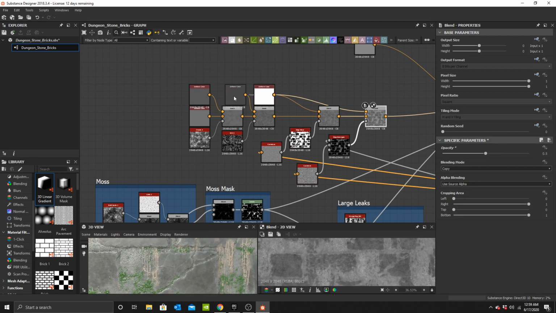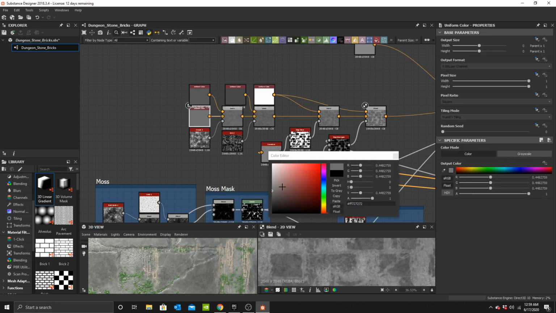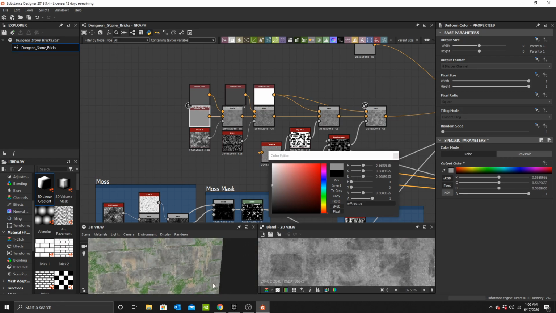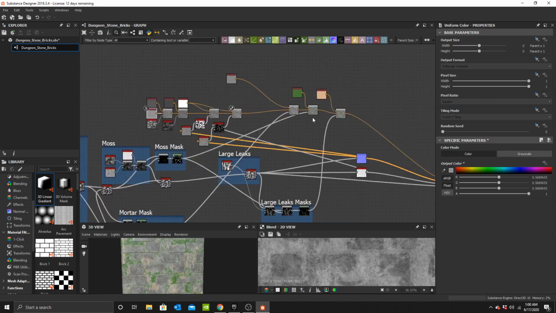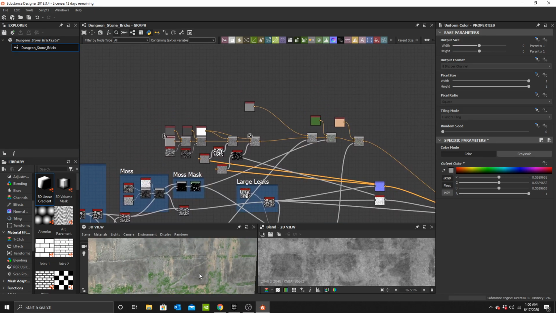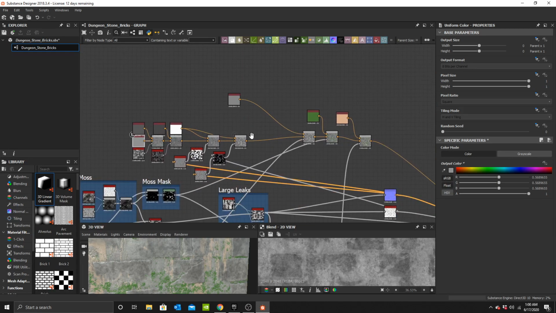Also, I think the stone is just a little too dark. So I'm going to lighten up this lighter color value. Okay, that looks really good. Alright, so onto the mortar.